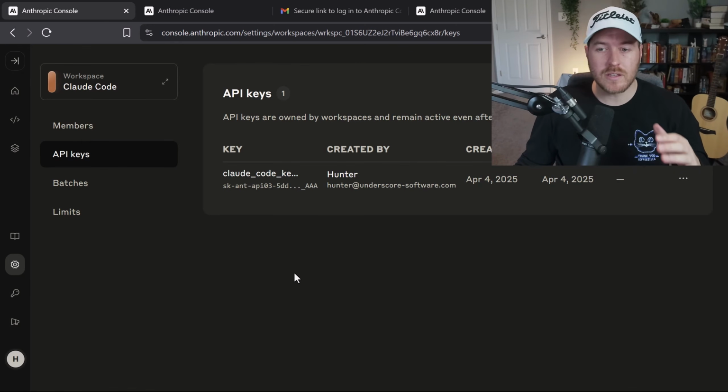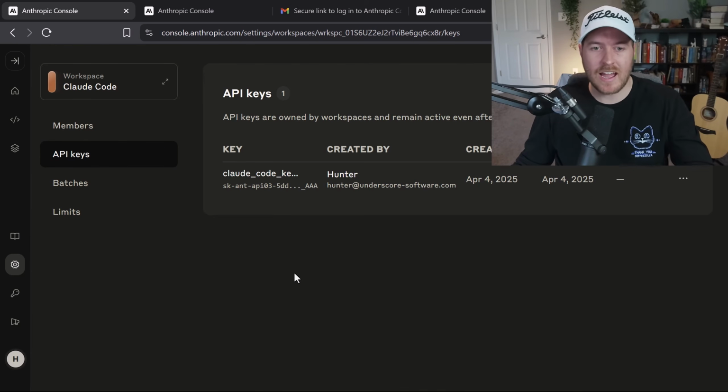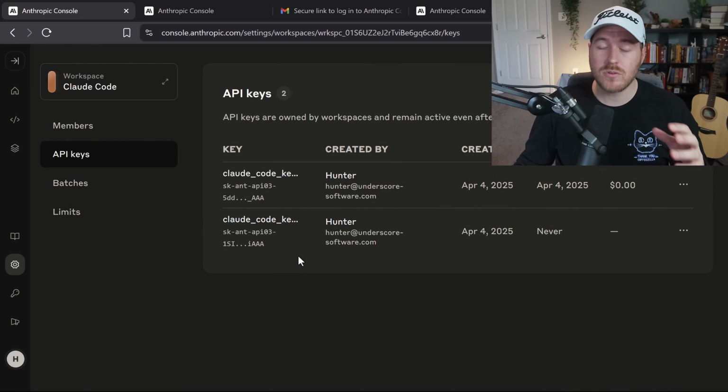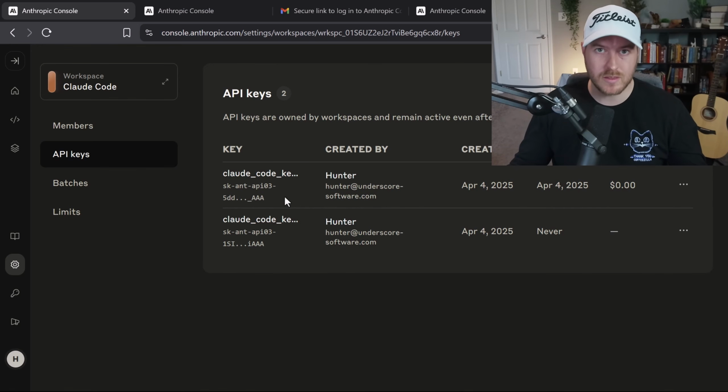One thing to note here is if I go to my console and go to my API keys, what happens is every single time that I log in, at least on the Claude Code CLI tool, it will automatically create a new API key for me. So this is a cached version of this page, but if I refresh it, you'll notice I now have two API keys here. So the first one that I used before I logged out and logged in with a new account, or technically the same one, still exists under my workspace.